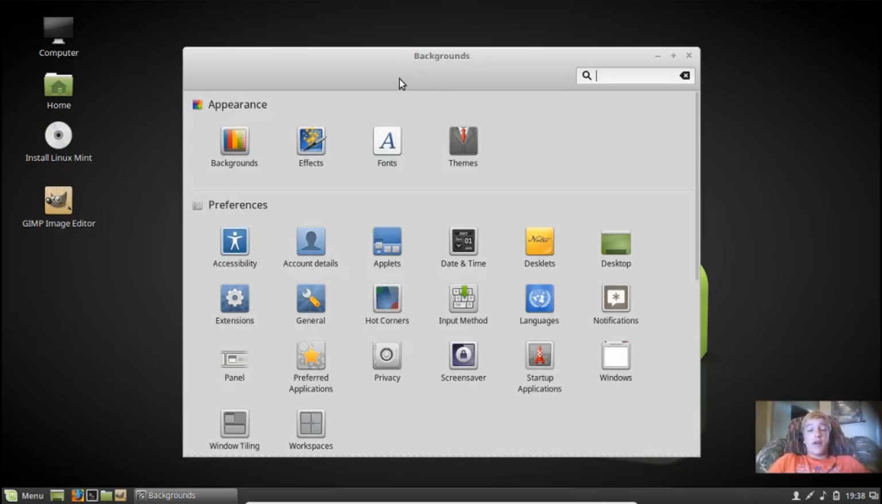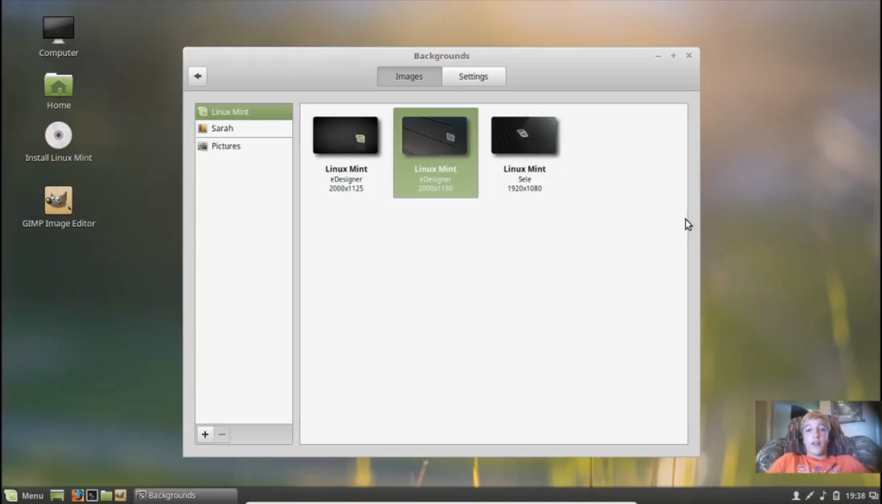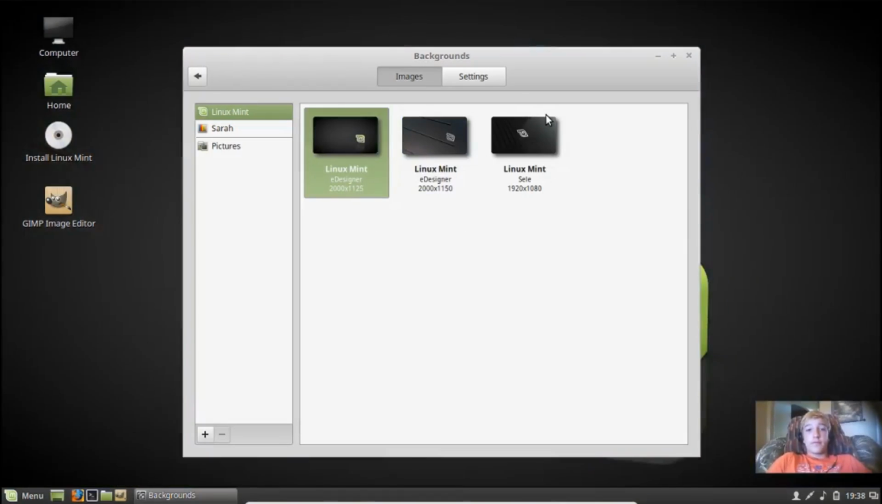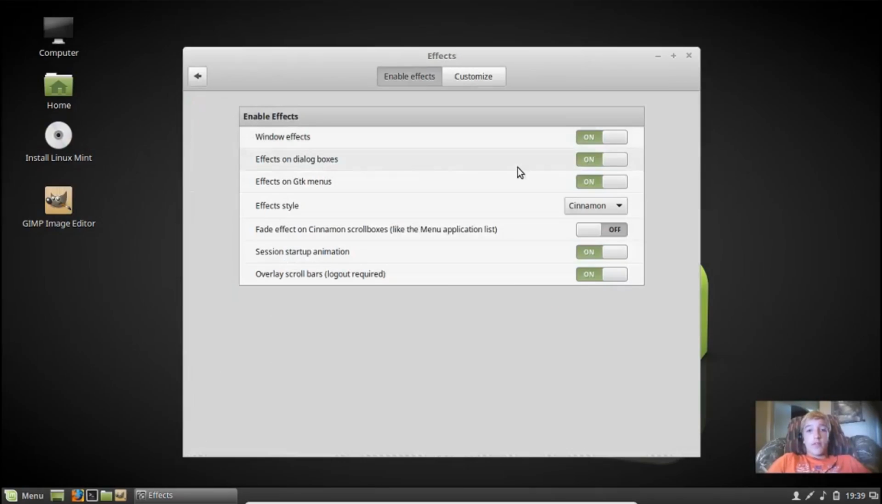You can tweak the experience. So here's the Sarah code name, and then you can change all kinds of different stuff. So we'll leave it at that. Check out the effects menu. So you can change anything from window effects to the different effect styles. So we'll be sticking with the Cinnamon, but there's all kinds of other effects you can use.